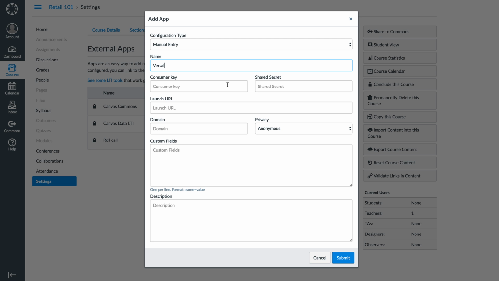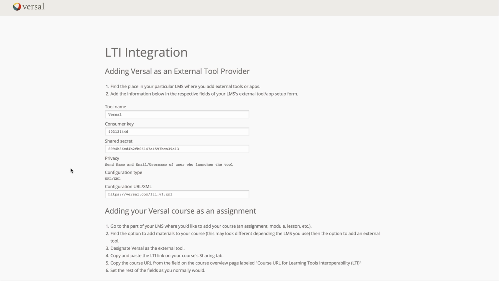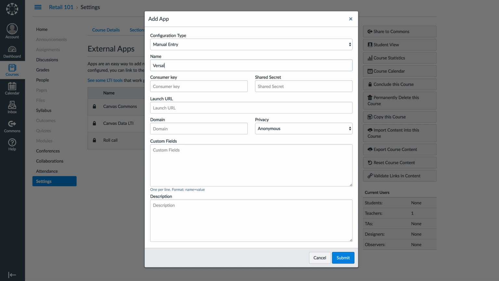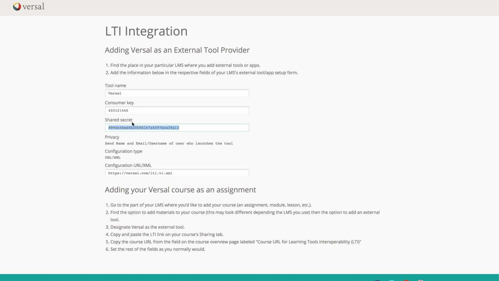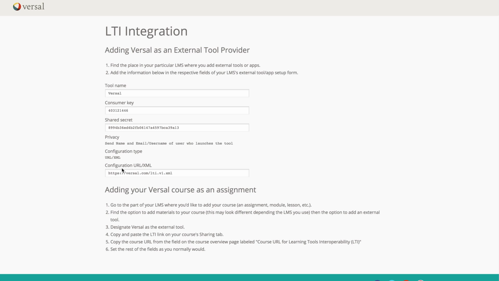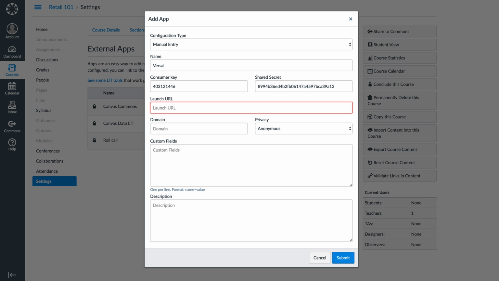So basically how that works is that if you have an organization account with Versal, you will have access to this page where you can get your consumer key, shared secret, and so on. So I'm just going to copy this information and add it to that window back there. So consumer key, shared secret. And then here we call it a configuration URL, but on Canvas they call it a launch URL.